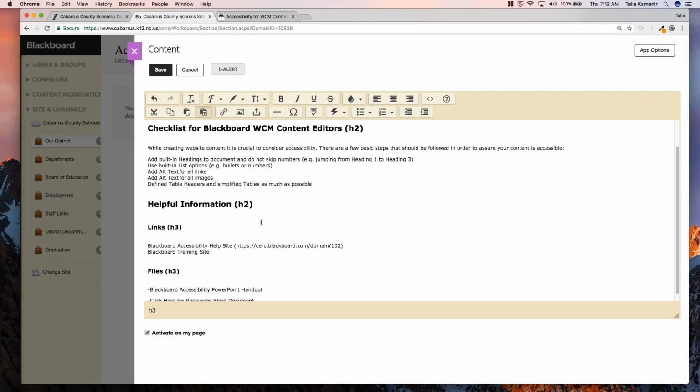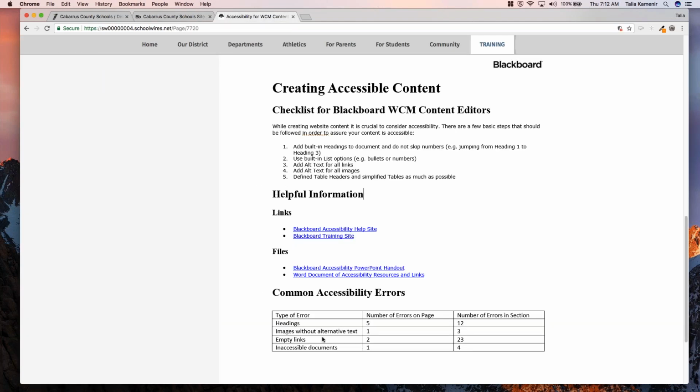Absolutely. So what you've got here, okay, is you have this document, and you can see that there are several headings for new topics, right? So the title of the document is creating accessible content. And then you have 3 different categories within creating accessible content. So you have the first category, or topic, I should say. The first topic is this checklist. The second topic is some helpful information for you. And the third topic is common accessibility errors, okay?